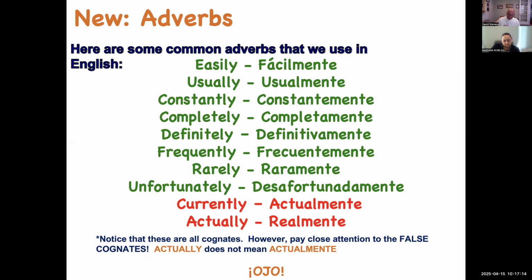Repeat: easily, easily, usually, usually, constantly, constantly, completely, completely, definitely, definitely, frequently, frequently, rarely, rarely, unfortunately, unfortunately. Now, careful with these: currently, currently, actually, actually.